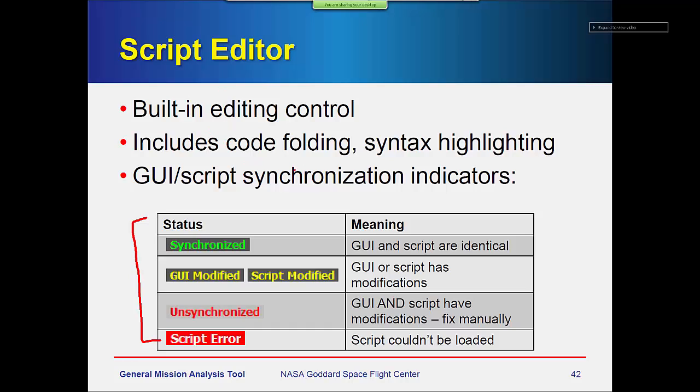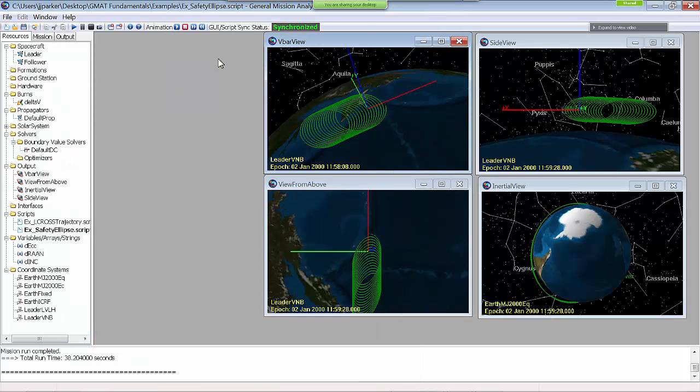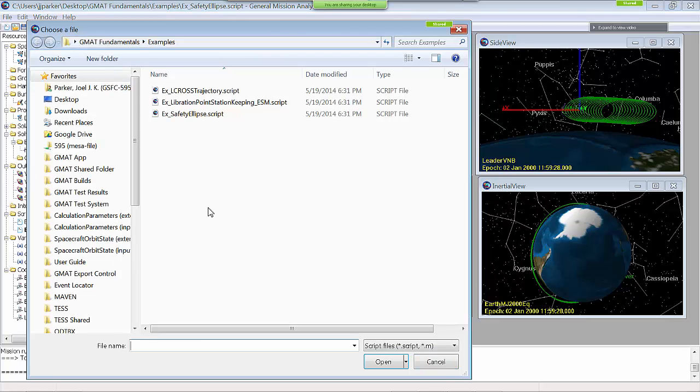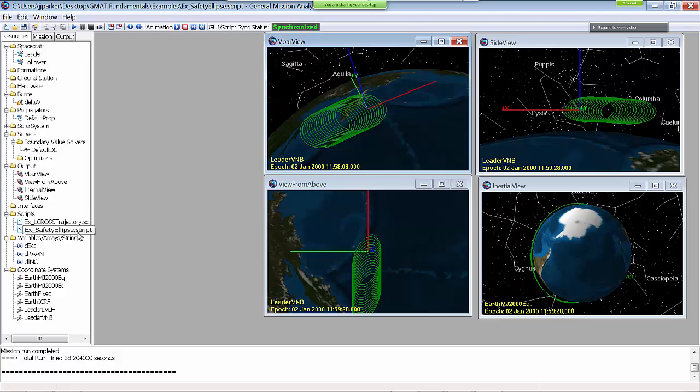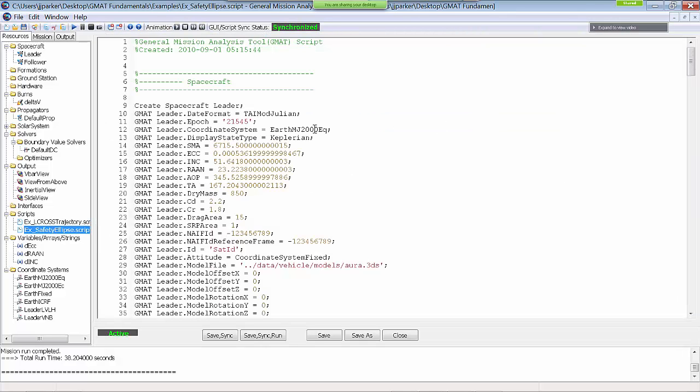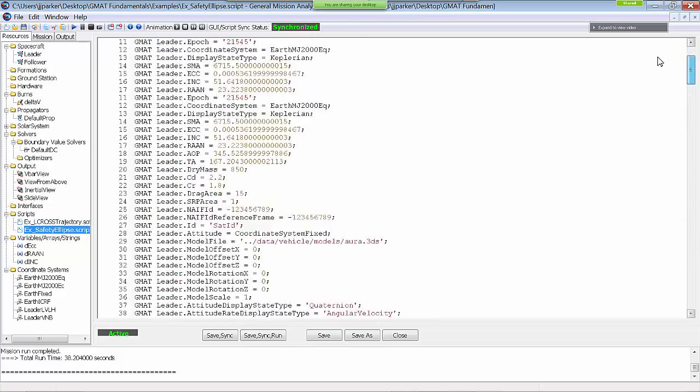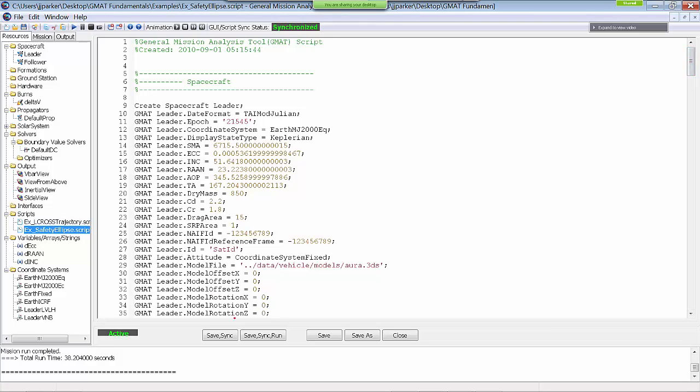So we have a built-in script editor. It includes some nice features, which is why you might want to use it. But there's some issues to be aware of. I'll just demonstrate some of that. All right, so here's my script. This was created in the GUI, I think. Here's the script representation of it, opened in the script editor. So there's things like, here's a sync button. This will save your script, sync it with the rest of the program. This will do the same thing and run it. And here's some just classic save buttons.